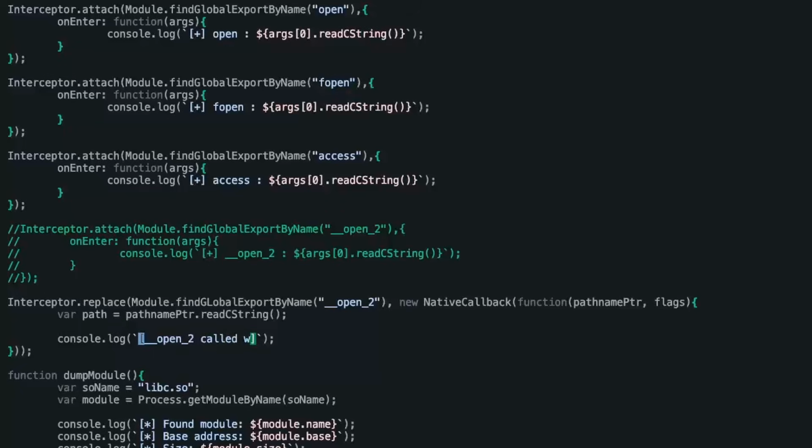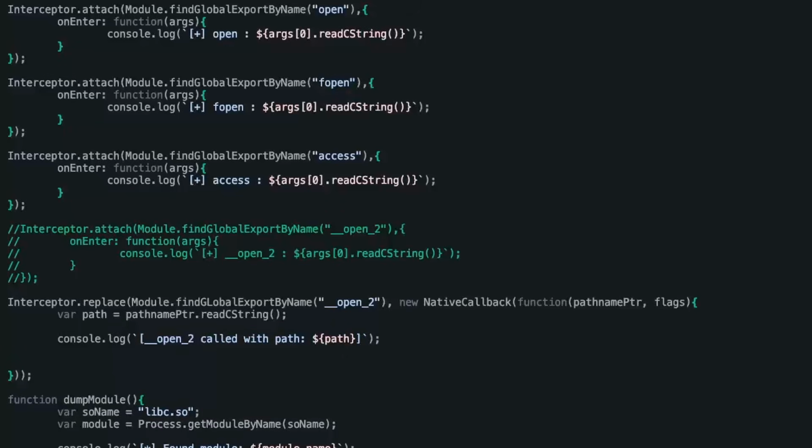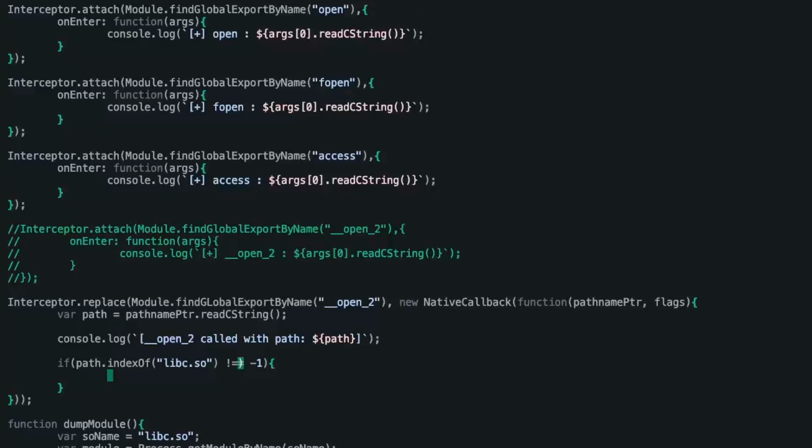open2 called with path, right? Now we have to put a condition to make sure that it will replace only when libc library is being accessed. So for that we can use if statement, and in the path variable we have the path which this open2 function is trying to access. So if this path has libc.so, then only we will replace the argument.